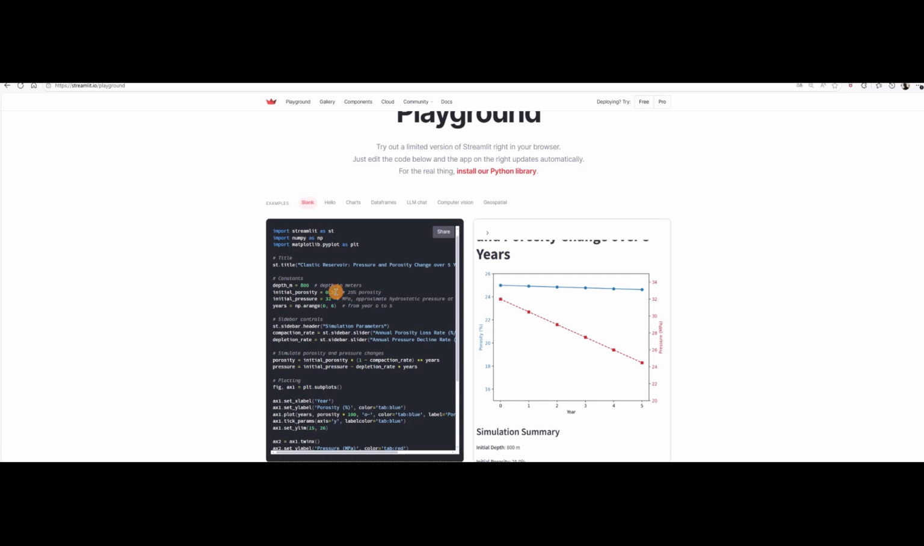So the initial porosity is that. We are evaluating the initial porosity through well testing in the wellbore. We have the initial pressure, and we also have the sidebar controls, and we simulate pressure and porosity change using this formula: initial porosity times 1 minus compaction rate, for the number of years that we are counting.